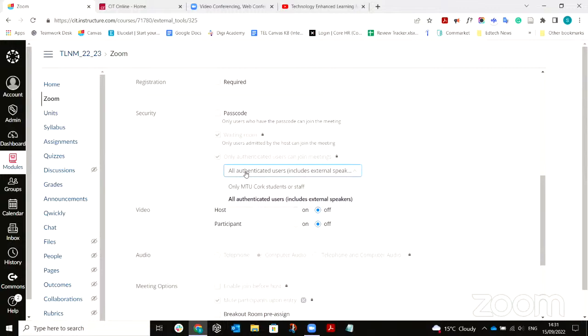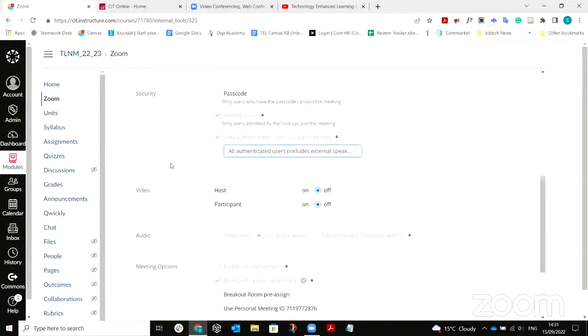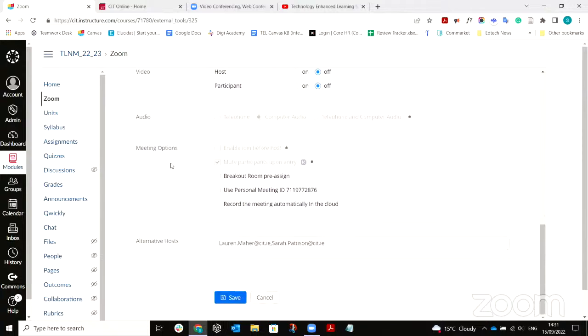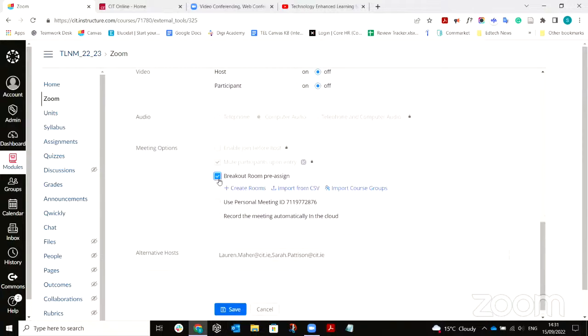I'll show you how you can link it to them as well, because obviously they also won't have access to Canvas, because only students and staff can access Canvas. Now if I move down, you can also pre-assign breakout rooms. I won't go into that in detail here, but we have a lot of resources on that on our help site, and I'll show you the help site a bit later.